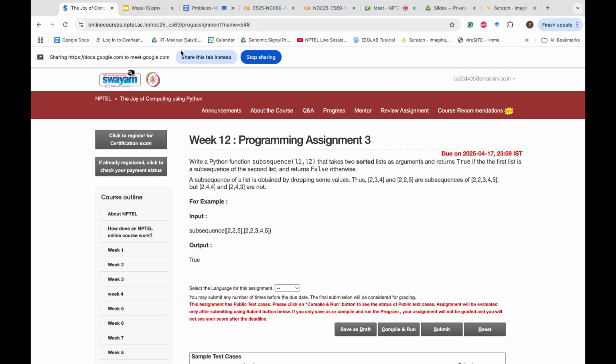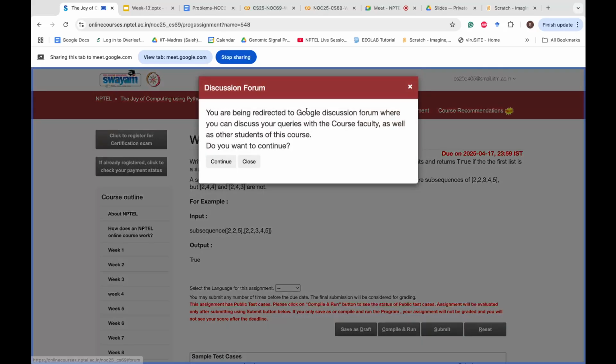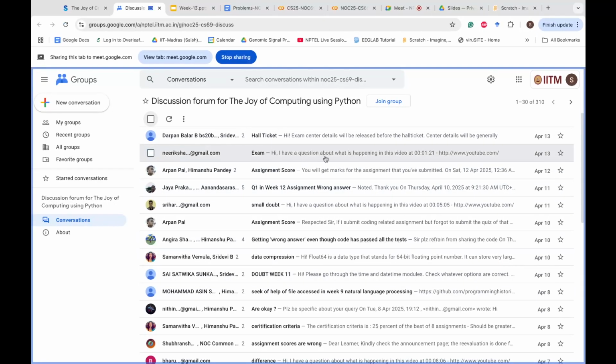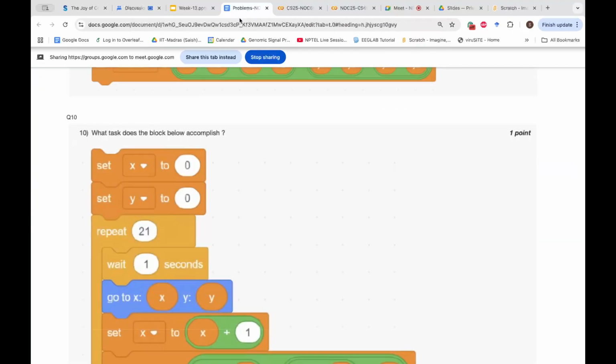If you have any queries, you can go to the Q&A section in the Swayam portal and go to the discussion forum. It will redirect you, and you can ask over here what will be the format of the exam or the question pattern, and somebody might be able to answer. I hope that answers your query.